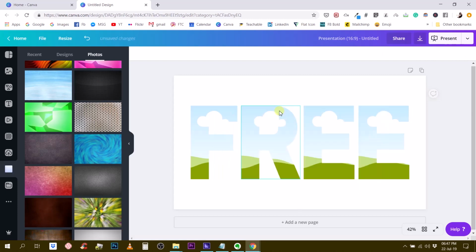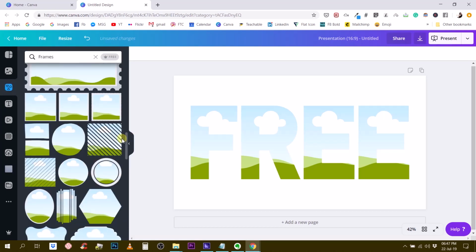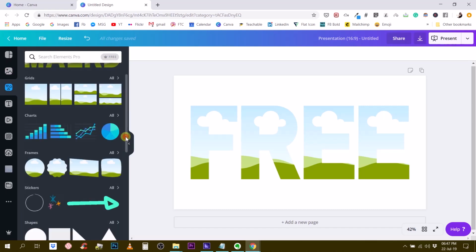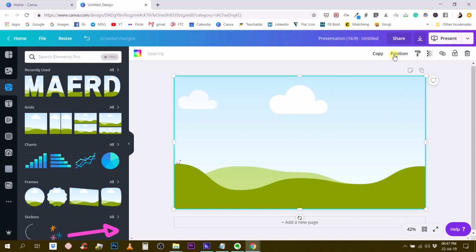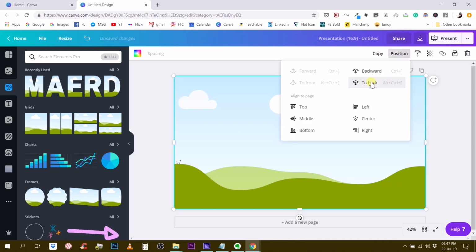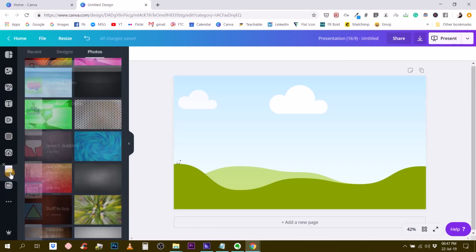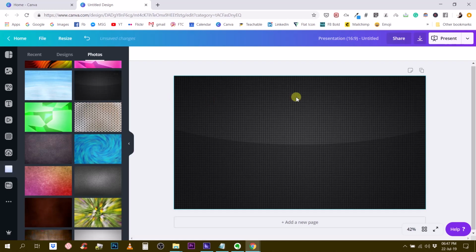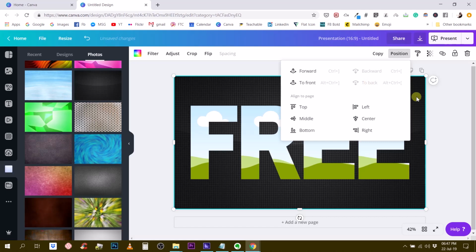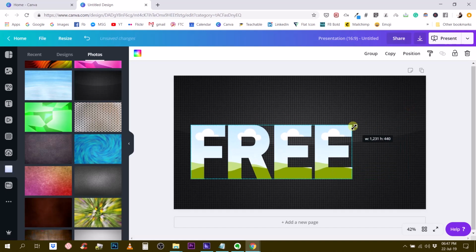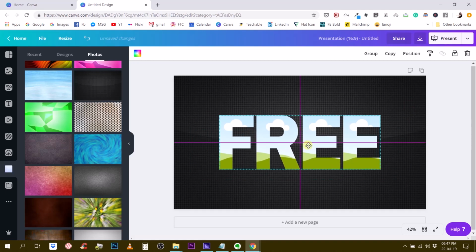In order to put this across the whole document, I'm going to add another frame, or actually a grid, not a frame. If I use in my elements this grid right here, first I'm going to put my visual inside of it. Okay, here, so we said this one, nice. And I'm going to click on this and position this to the back, boom. Now let's make this a little bit smaller and center it like this.